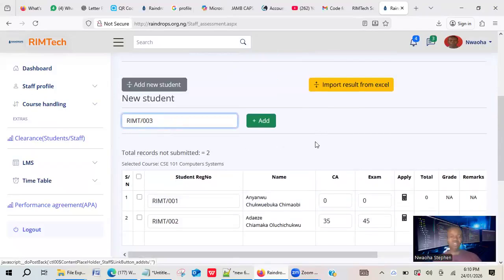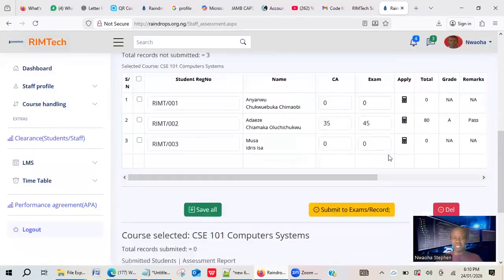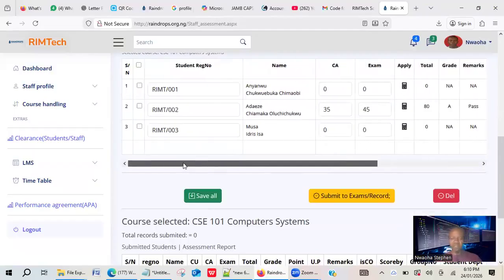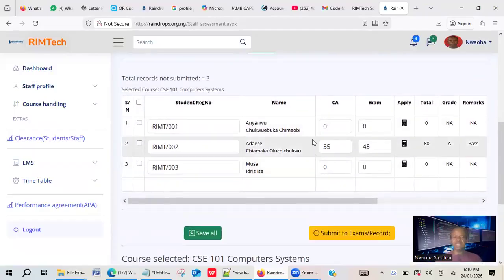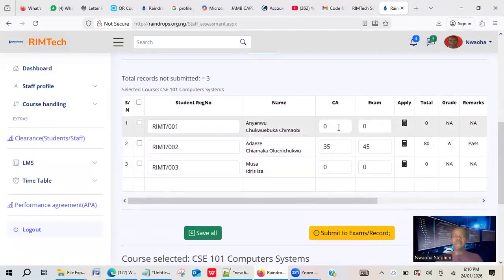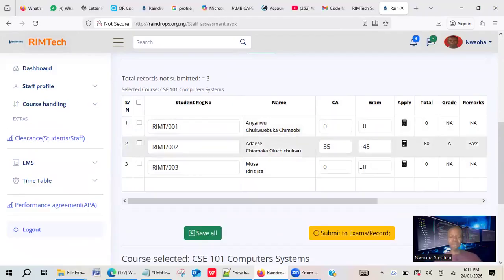But that is not a reason why the students will not register, because the system is designed such that students register so that staff concentrates on full evaluation and the assessment. So let's go into scoring now.